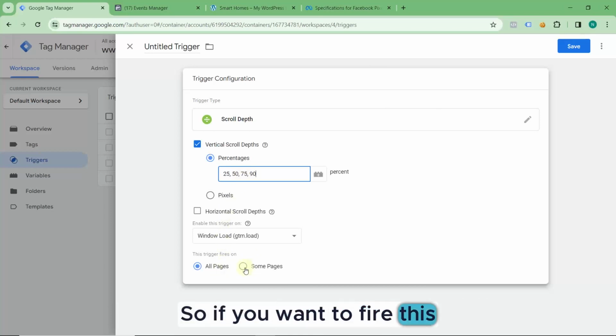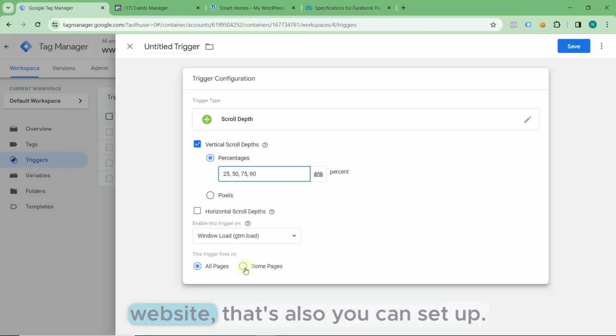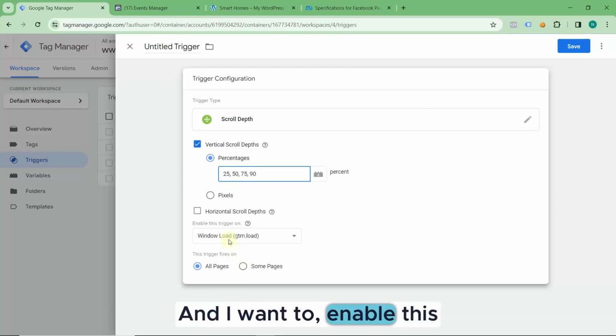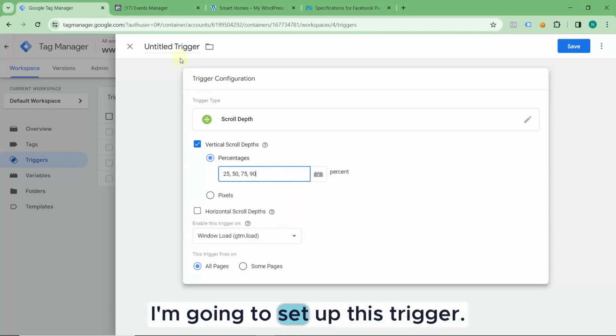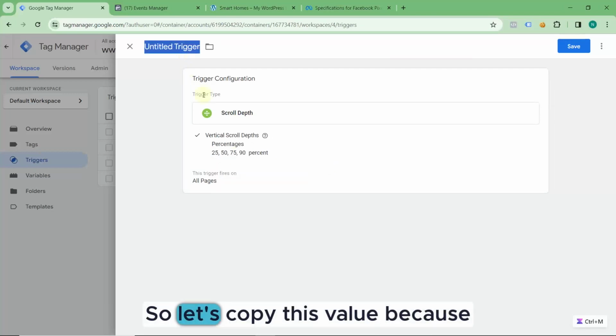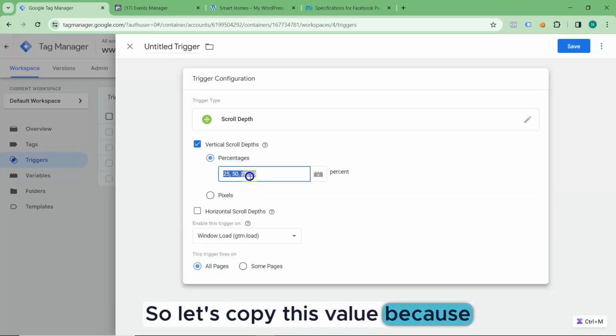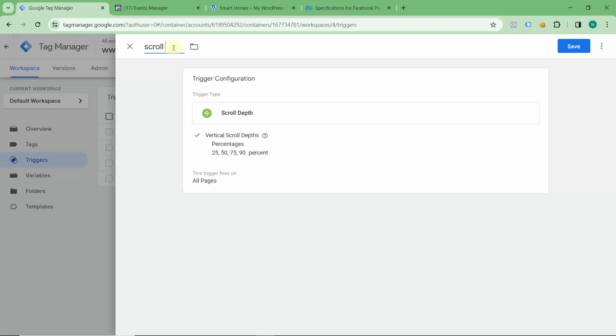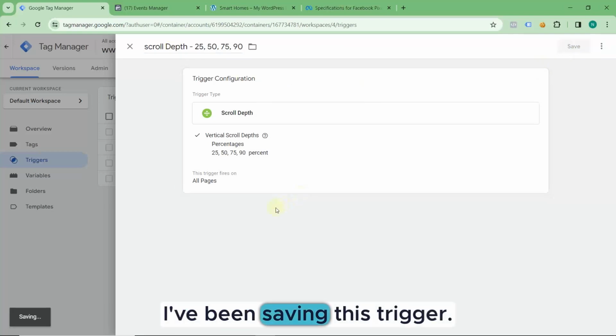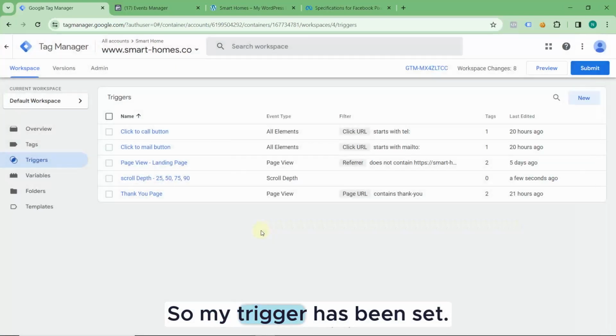You can also select some pages, so if you want to fire this only on some particular pages of a website, you can set that up as well. I want to enable this trigger on window load. So I have selected this value and I'm going to set up this trigger. Let's copy this value because I want to understand what value I have set over here. I'll name it scroll depth and save this trigger. So my trigger has been set.